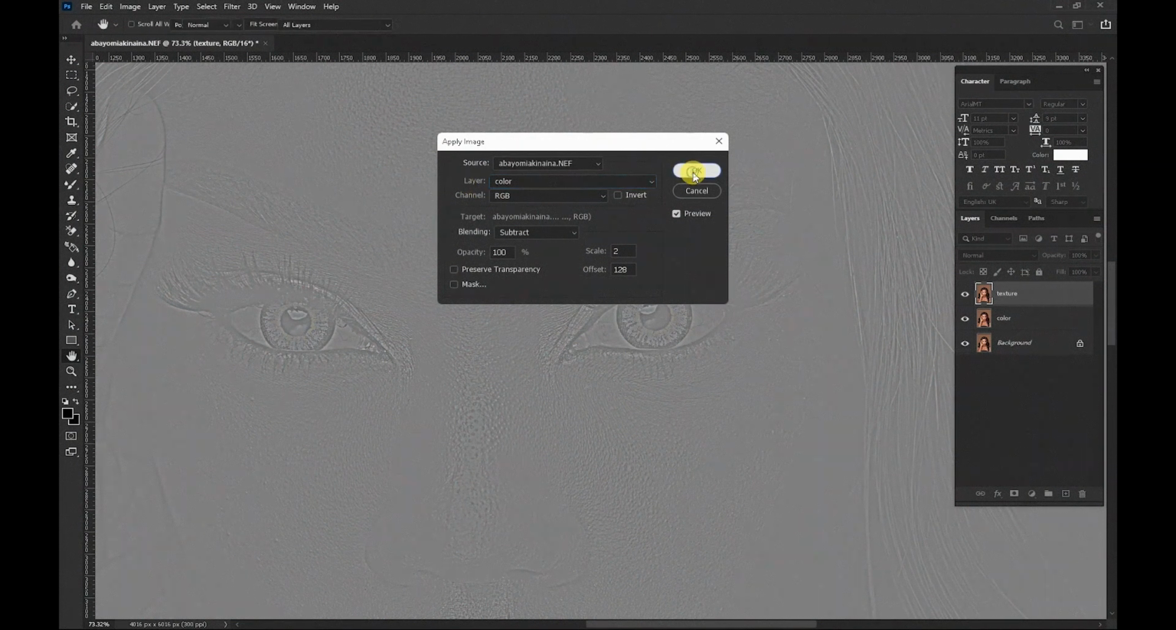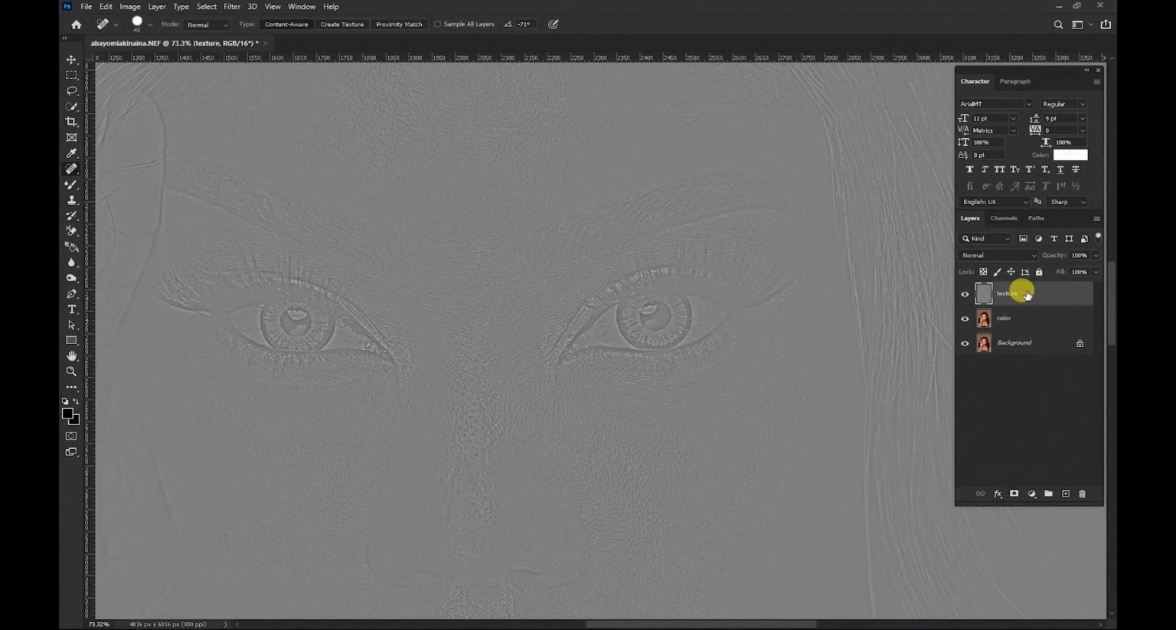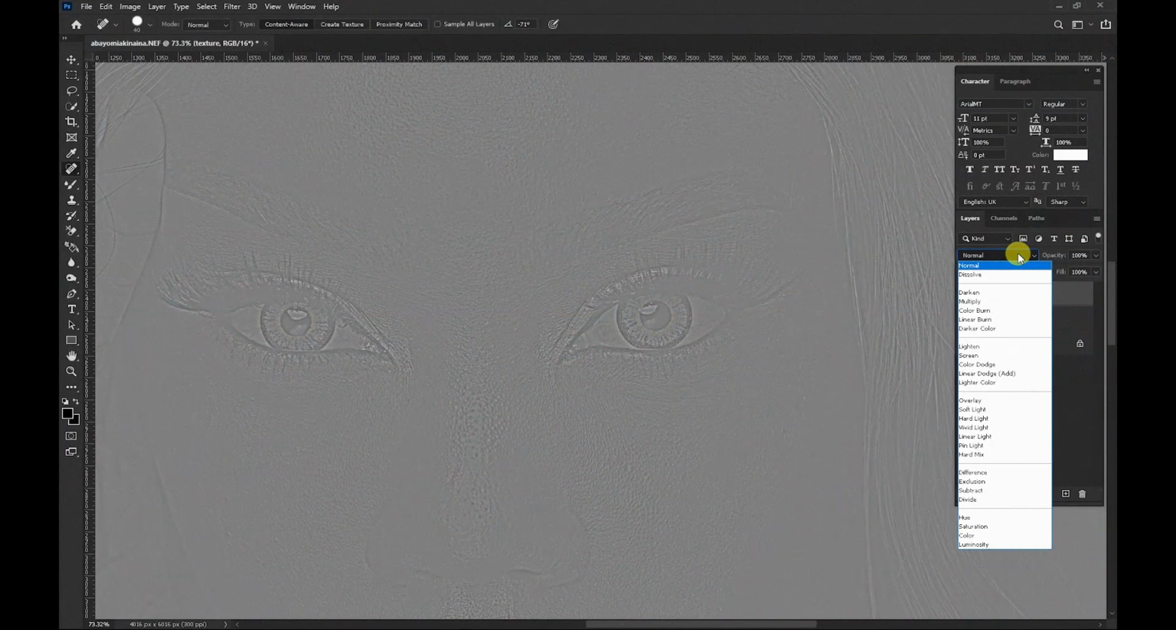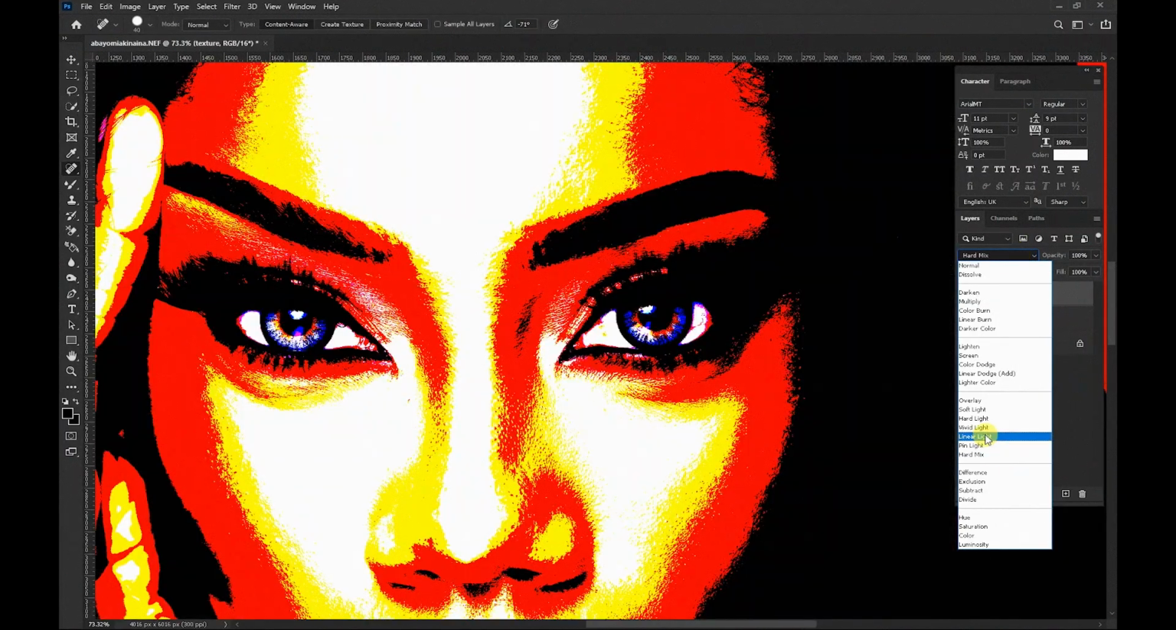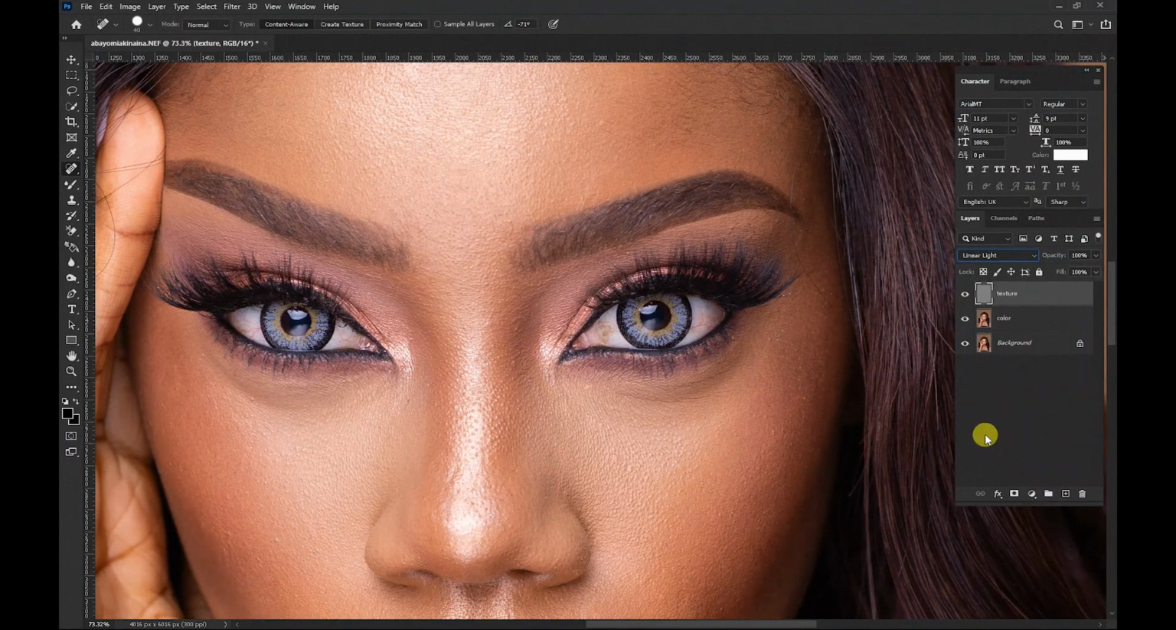You click OK. After you are done with what I just showed you, come to the blend option. We change the blend option to linear light. We're back to our base. Then after that, you group them.